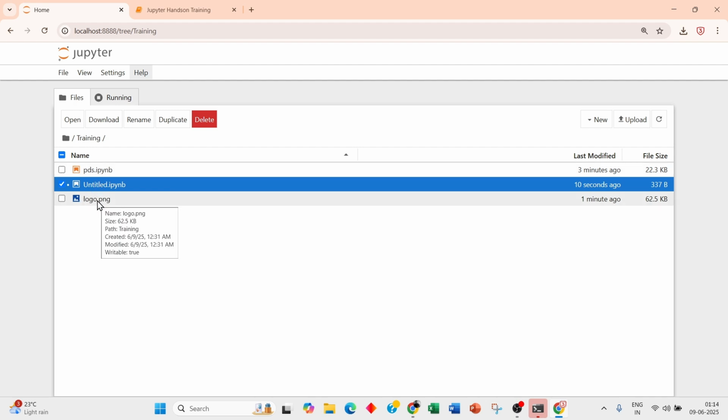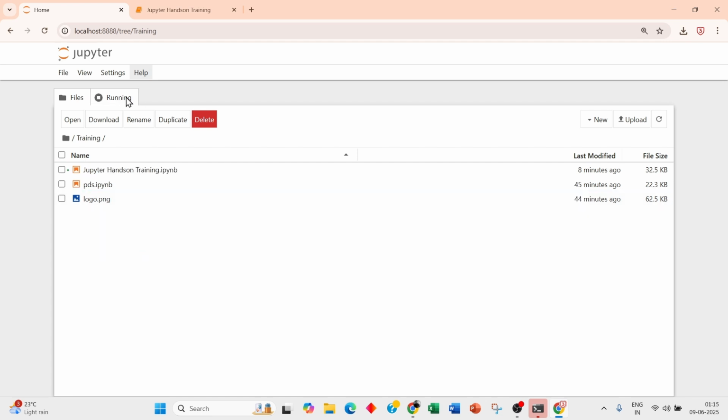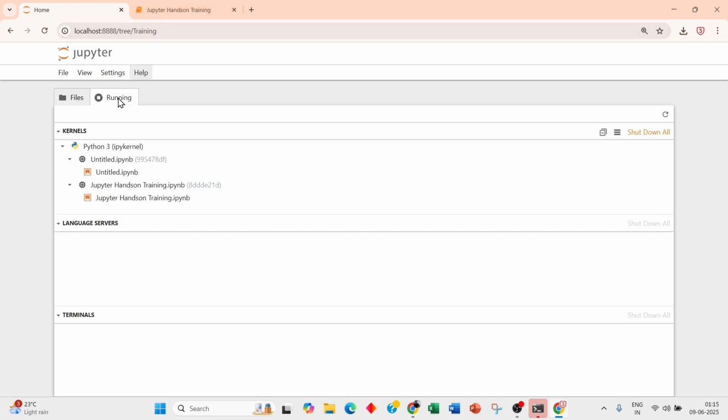It's not required that you have to name it logo png. So now our file is running. Let's see what is in running. So in running we have the Python kernel, then we have this Untitled which we changed to Jupyter hands-on training. So the Jupyter Notebook is saved with this extension IPYNB. So all Jupyter Notebooks will have this extension when you are using the Python kernel.